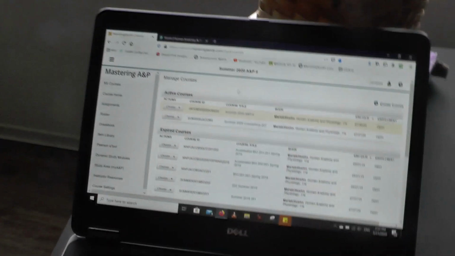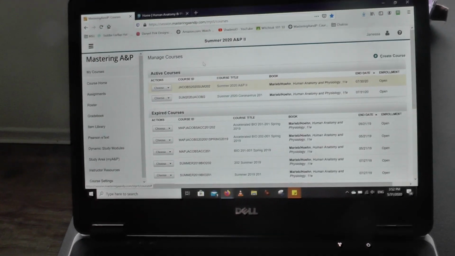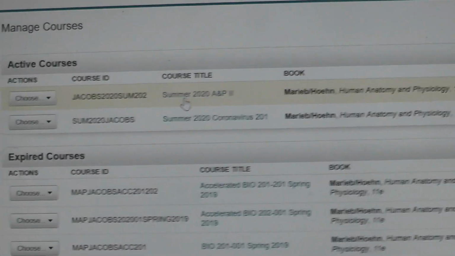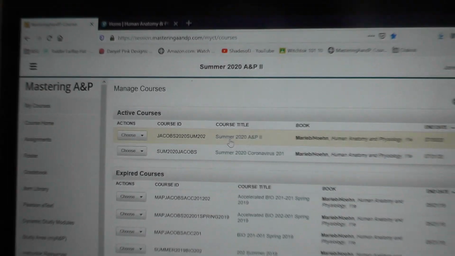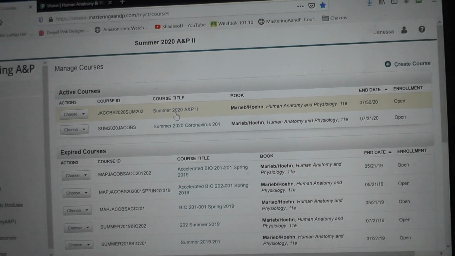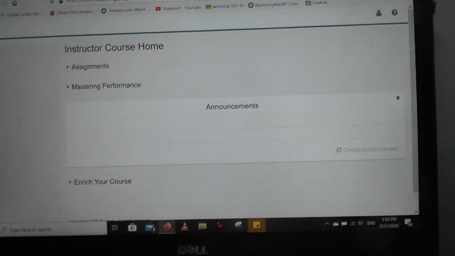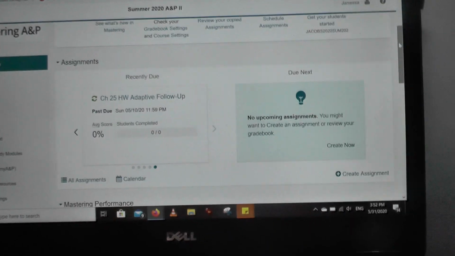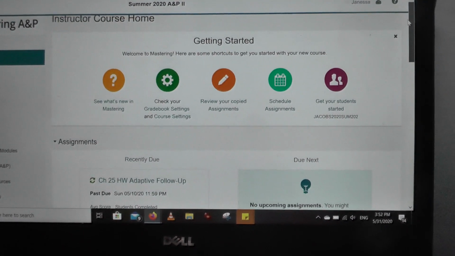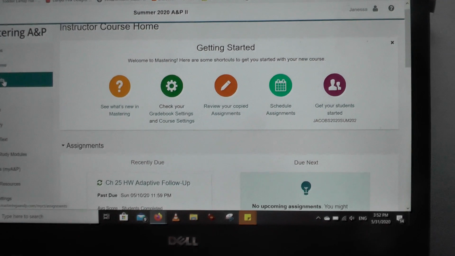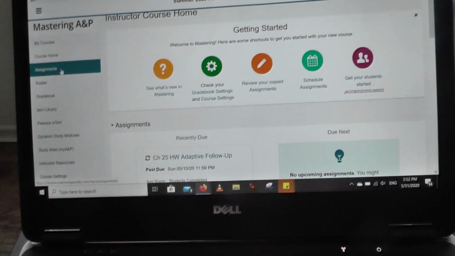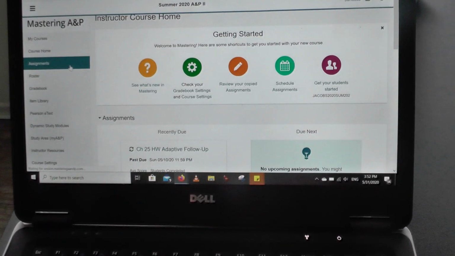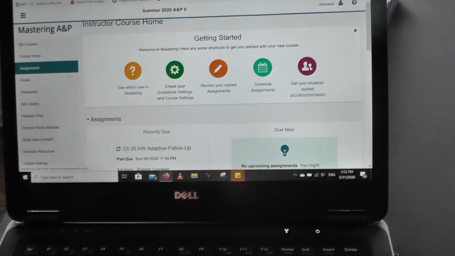Okay, so for Mastering A&P, you're going to log in using that course connection code you bought and the course code for your class. So once you log into your class, the first thing that you'll see is all of your assignments and when your assignment is due. So just make sure you check that out. So look at your assignments. This is where your homework assignments every week are going to come from. So make sure you're logging into here as well. And that'll tell you where that is.